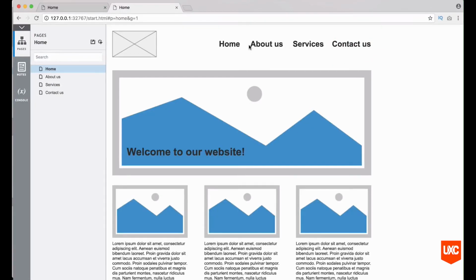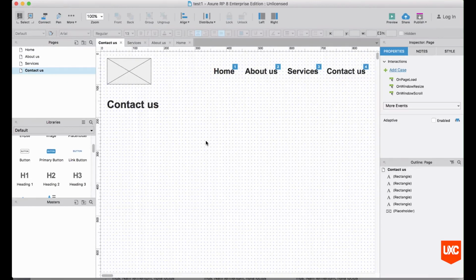So that is some really basic interactivity in Axure. As you can see, it's super simple to do, and that will help build some basic prototypes.